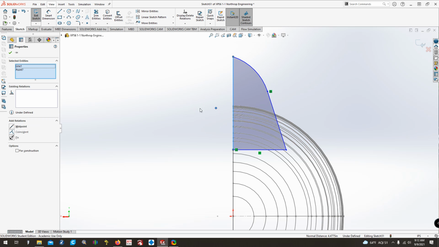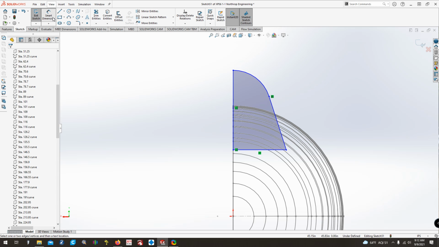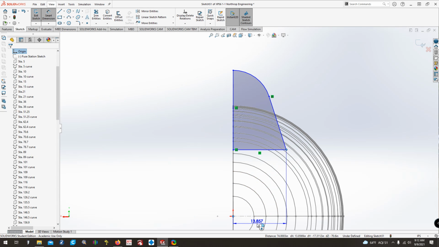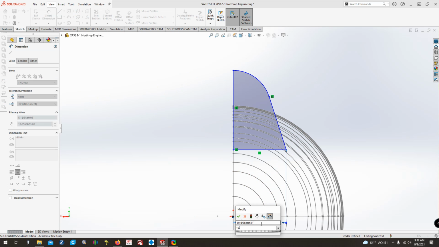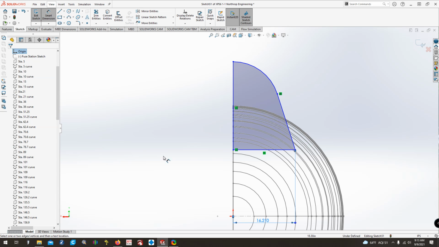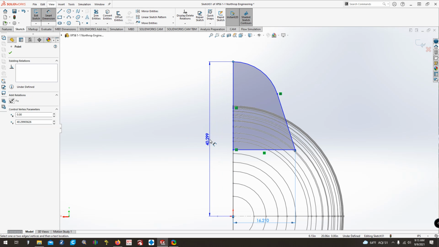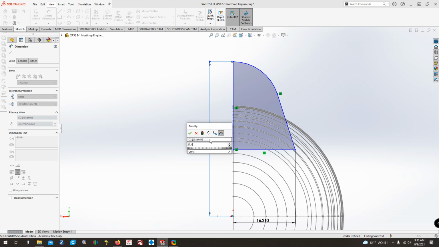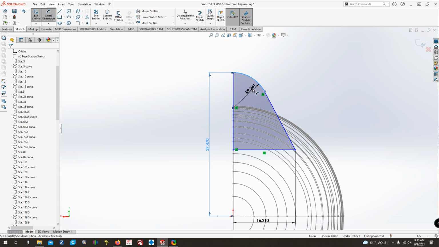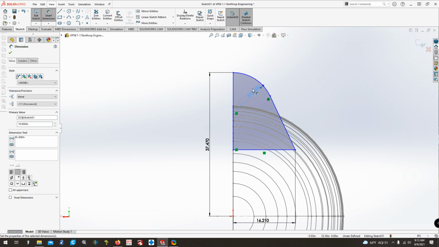Again, I'm holding Control every time I select two entities. I want this to be coincident. So now, according to my data, the width from this point to this point, using the Smart Dimension tool, is 16.21 inches. And then from our reference plane, which in this case is our origin, to the very top of this dimension is 37.47 inches. And then the radius of this curve is 10.65 inches.